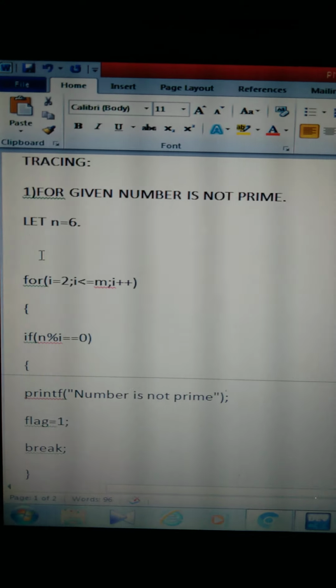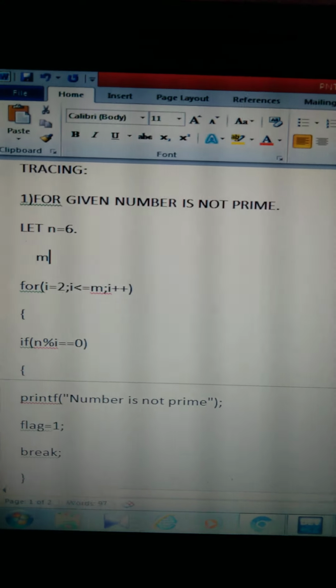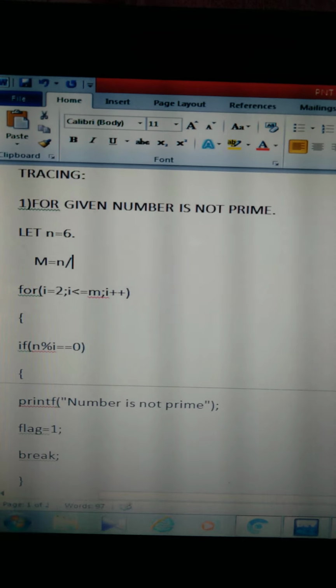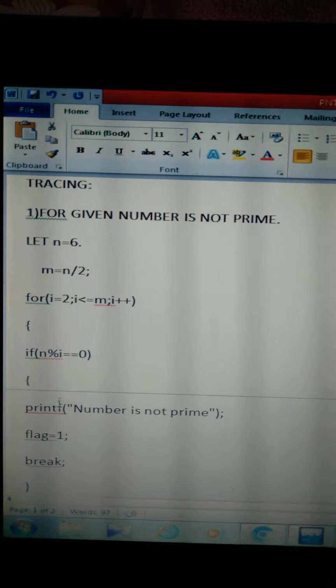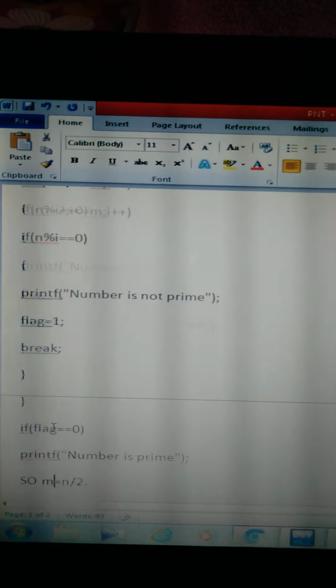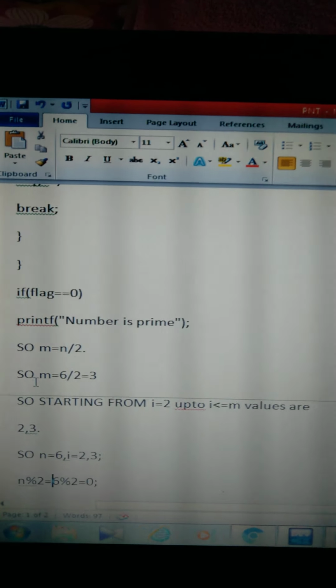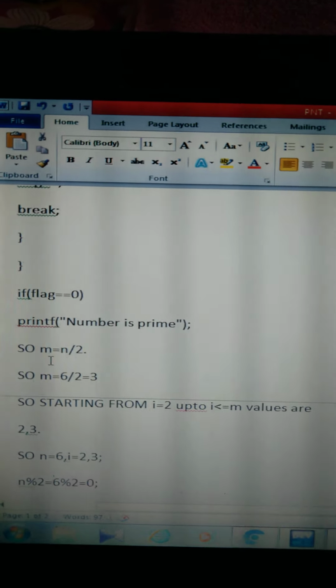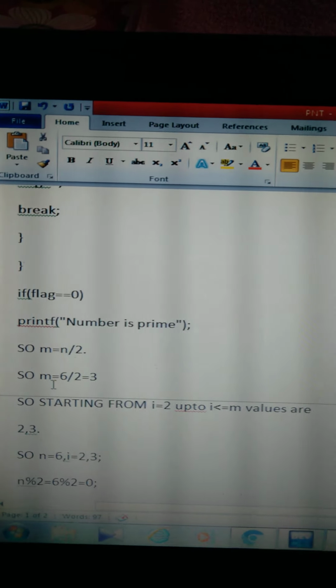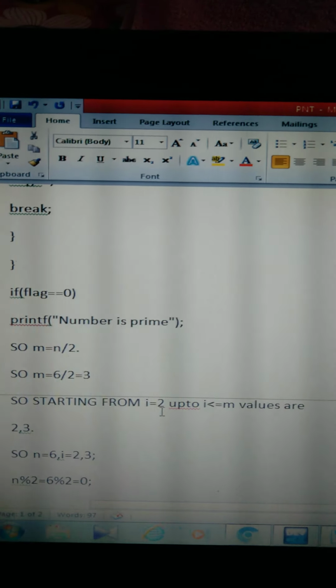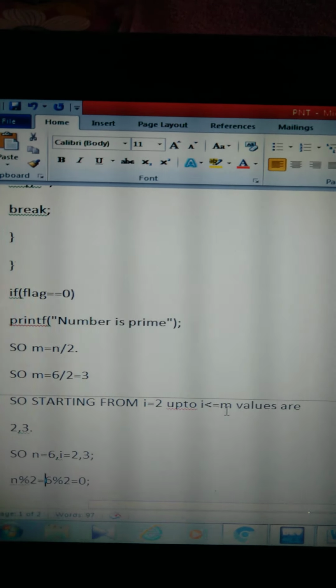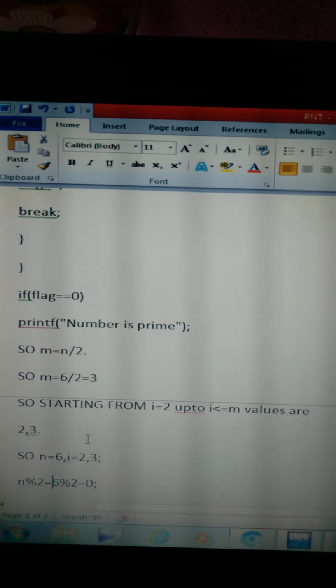Here m is equal to n by 2. Okay, we are taking the values here. So m is equal to n by 2. n means 6 here. 6 by 2 is equal to 3. So starting from i is equal to 2 up to i less than or equal to m, the values are 2, 3.